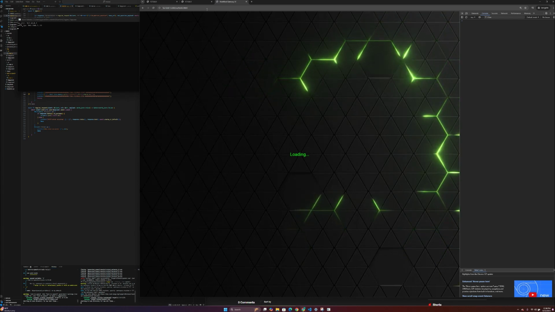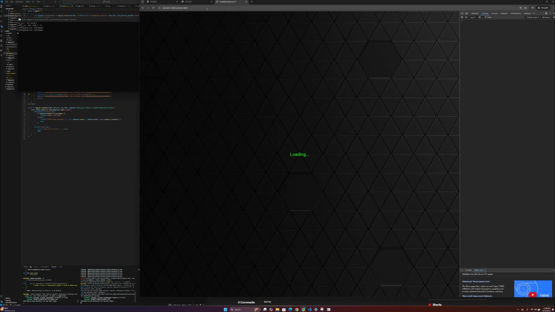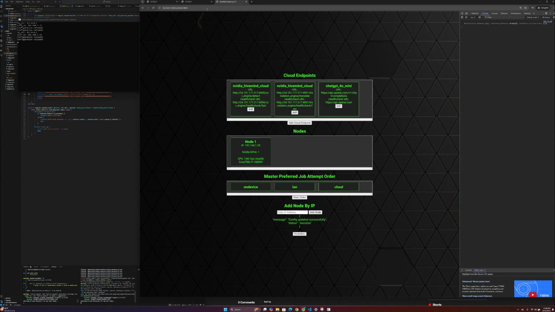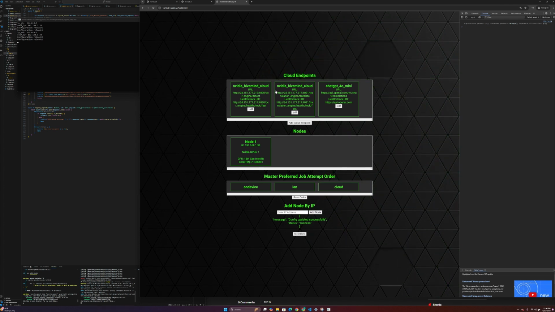So all the consoles and stuff for the HiveMind are in the web browser. And the first time you load up a node, you have to refresh it for the nodes to show up. But let's see. Okay, cool. So there's that node.